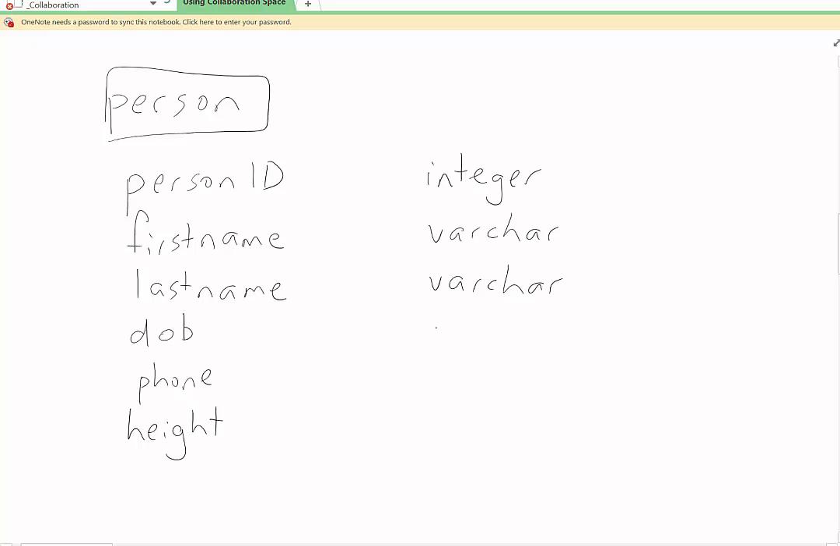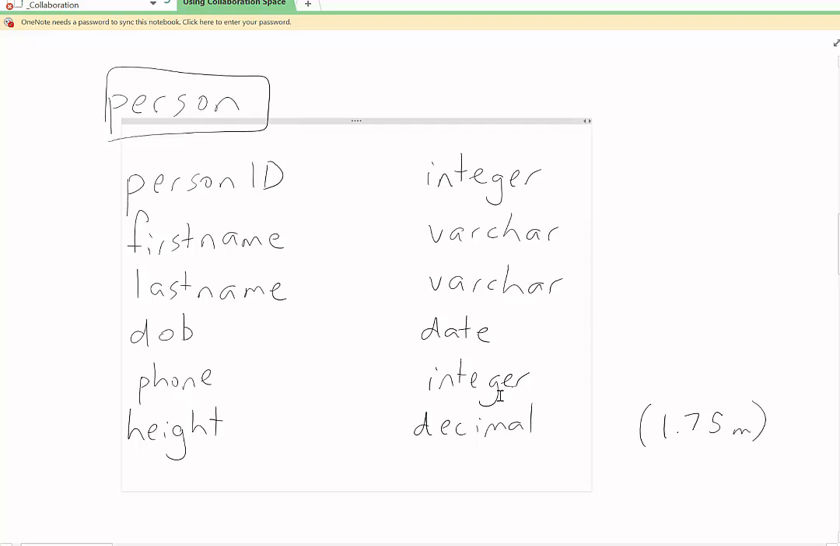The date of birth is clearly going to be a date. The phone number will be integer as well, it will be a number, and the height, which will be, for example, 1.75 meters or something like that, we're going to do that one as a decimal. Okay, so that's our plan for our table. So let's go back into PHPMyAdmin and have a look at that.